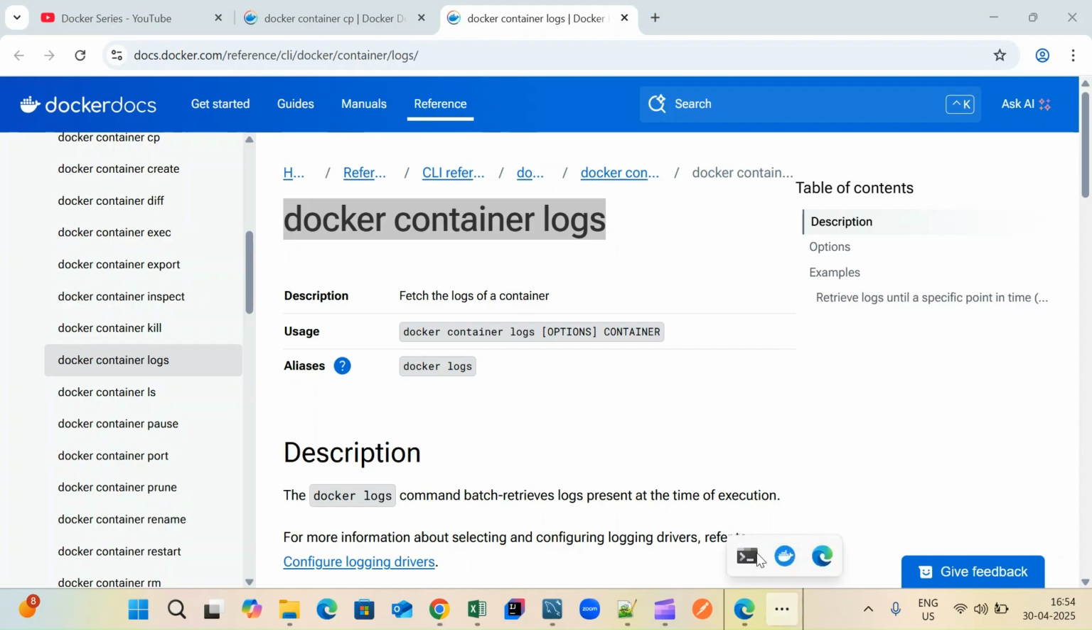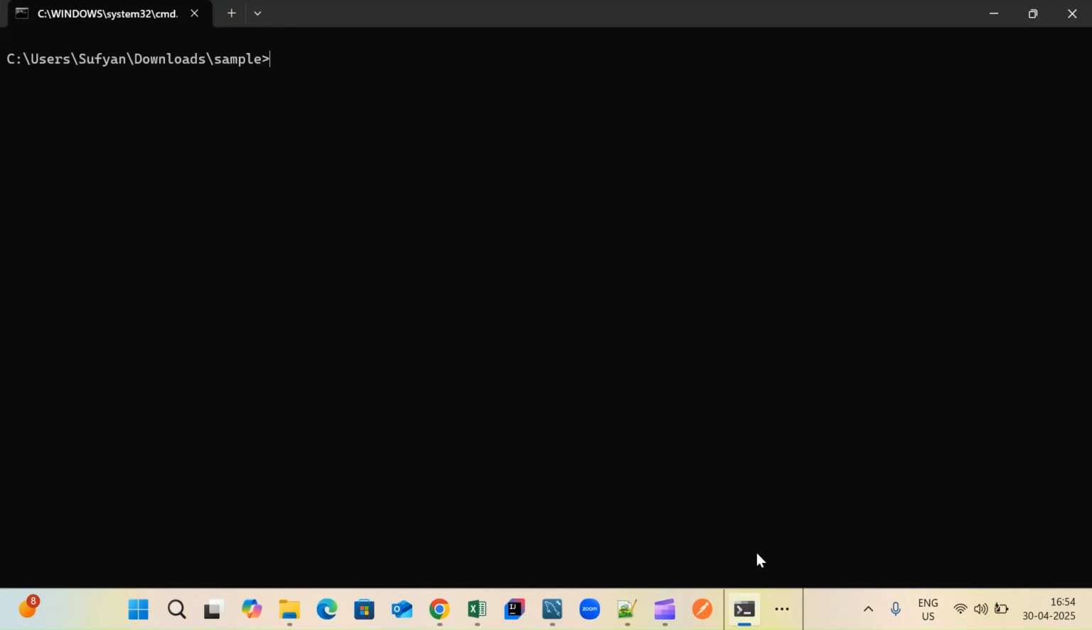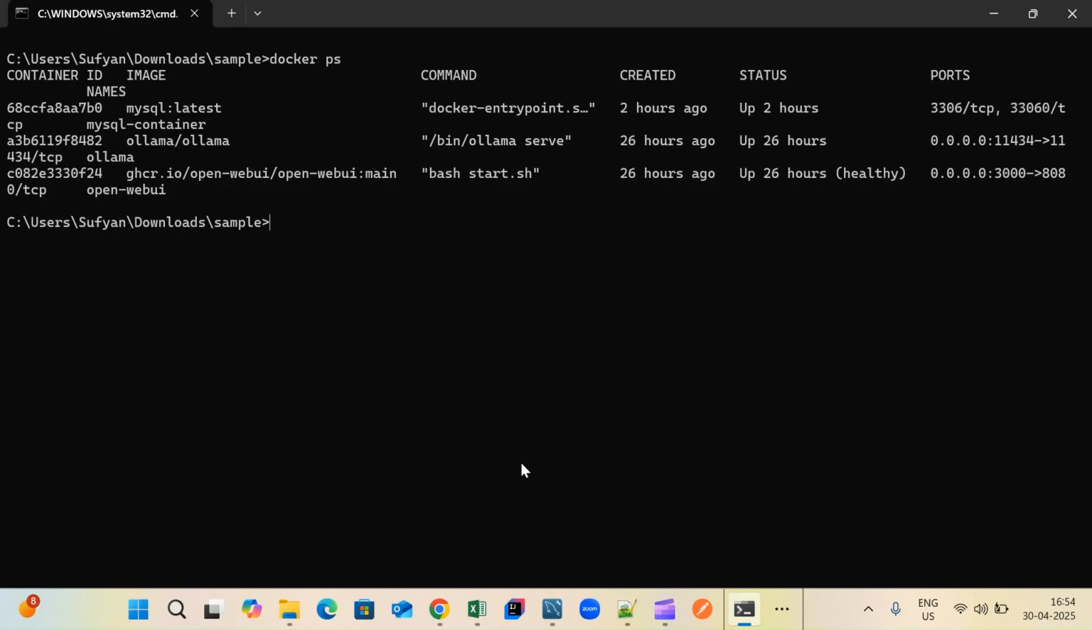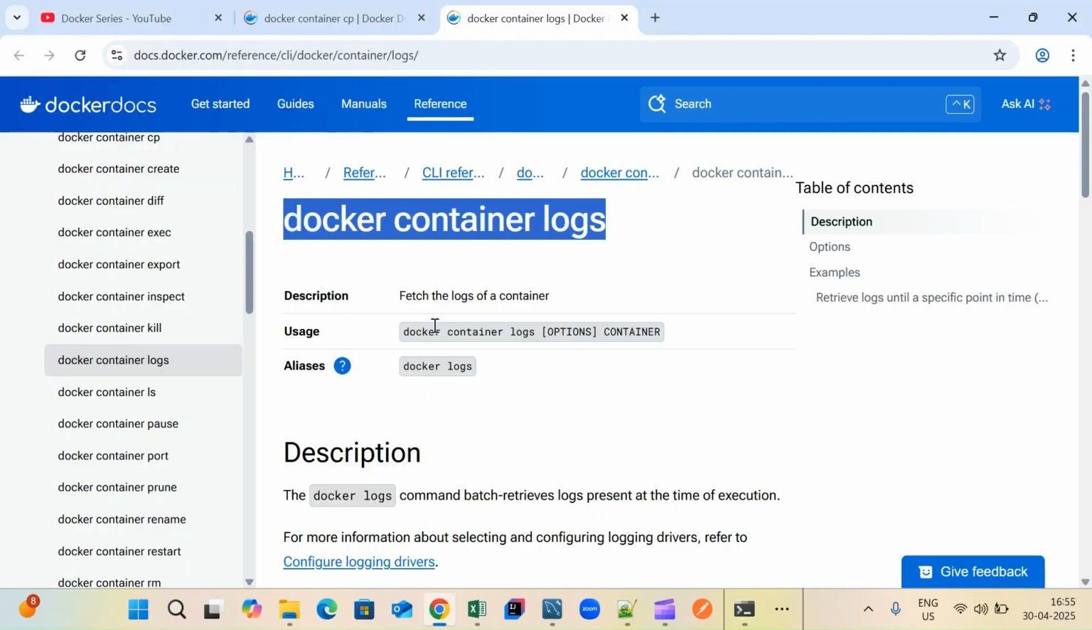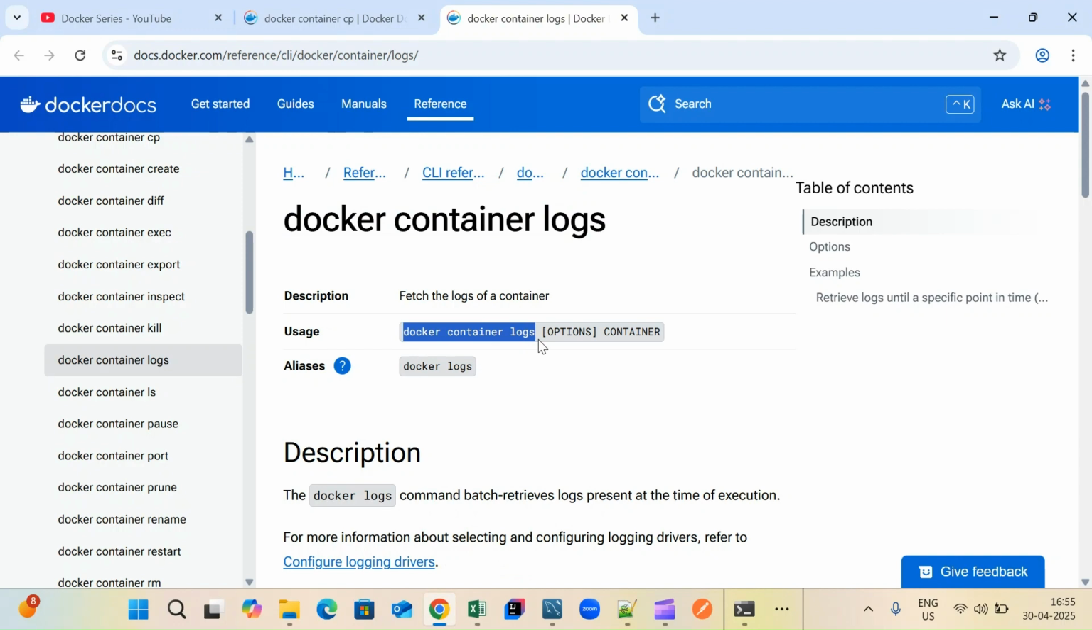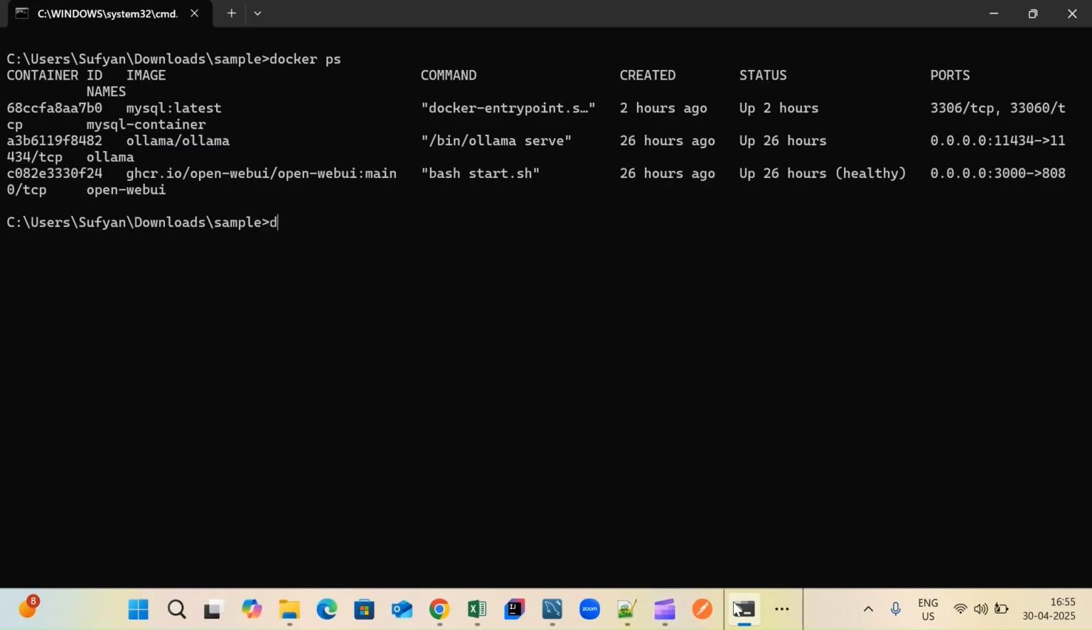Now, let me open command prompt and first let me see what all containers we have running. So we have three containers. I will take the first container, which is the MySQL container, and as per the document I will write this command, docker container logs, then container name or ID. I'll first run it without options: docker container logs, and the container name is MySQL container.